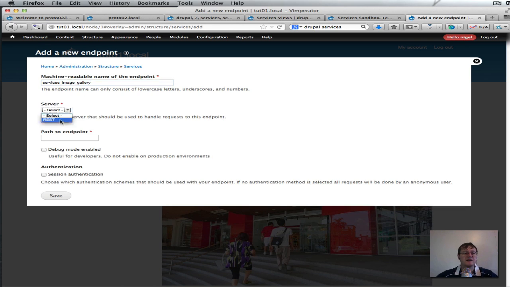For the server, I'm going to select REST and path to the endpoint. This is one of the key things here. After putting in your website address, this is going to be the next thing that follows that. Let's just make it easy, just call it image. So it's going to have image following our website address. We're not going to use session authentication. That can probably follow in another tutorial. Save that.